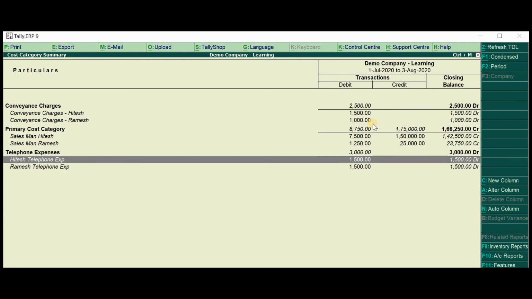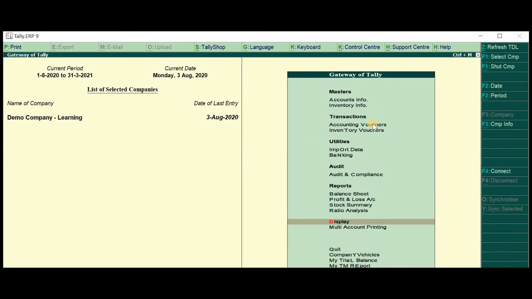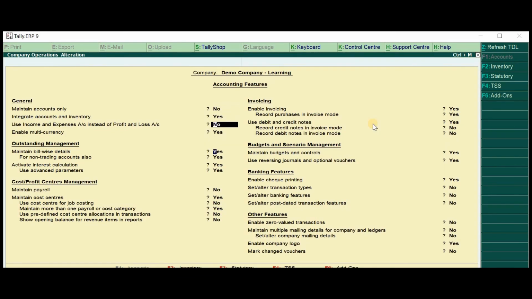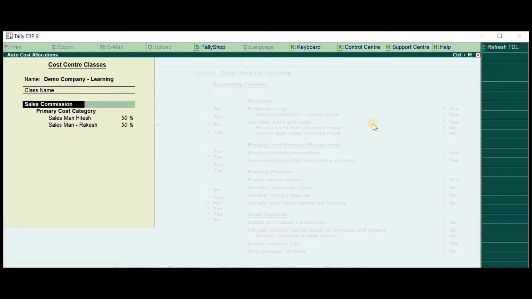Now let us do one more thing. Let us say a sale is done where both of them work equally. Okay, in that case we can use cost categories, and we don't have to allocate the percentage separately. So let me show you how that is to be done. Press F11, press enter. Okay, mark this as yes. Use predefined cost center allocation. When you mark this as yes, a pop-up like this will open up. Give any name like sales agents commissions.